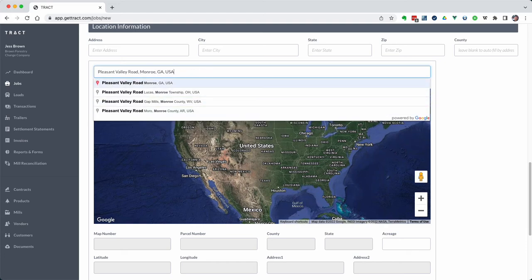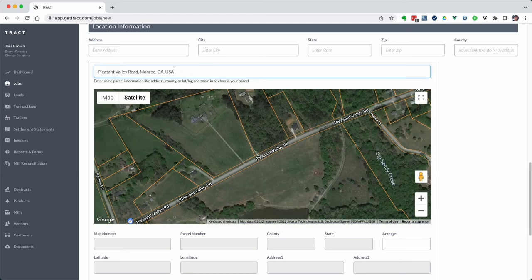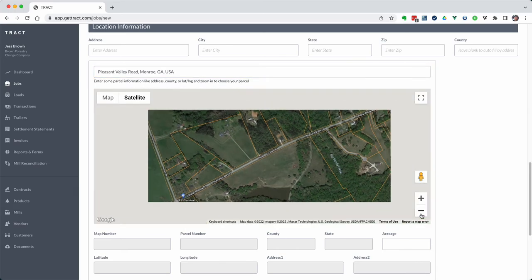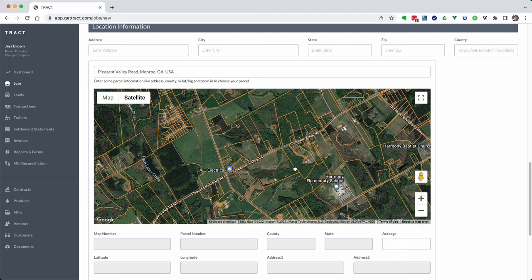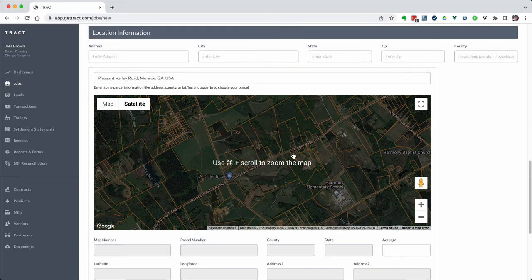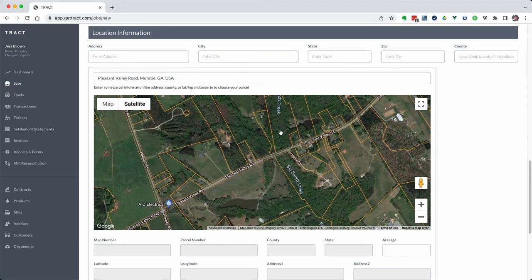Notice we get some options here. We're going to select it. So this brings us right into this road. We can zoom out a little bit and get a wider view if we want. And we recognize this is our tract here. Then we can zoom in further.